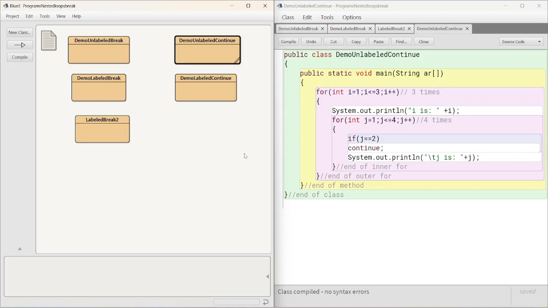And then J is 2 will not be printed. But J is 3, J is 4 will be printed. Similarly, for I2 and I3 iterations, it happens. Every time J is 2 forces early iteration of the inner loop. So let's execute and see this program.